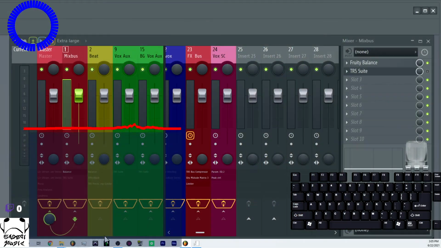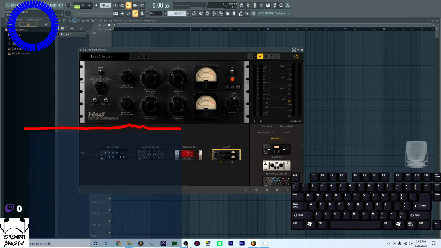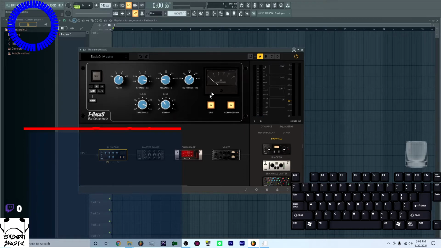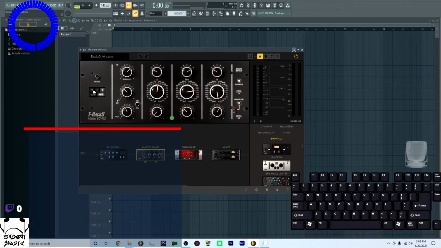Then we have the T-RackS suite, which is doing my mix bus processing, which we will jump to the other screen to see. I have the bus compressor. Then I have a master EQ set to mid-side mode. On the output, I'm bringing it down 2 dB for the gain staging. On the low shelf at 100, I'm boosting 1 dB. On the high shelf, I'm boosting 1 dB. On the low end at 11 Hertz, with the tightest Q, I'm cutting out 6 dB.